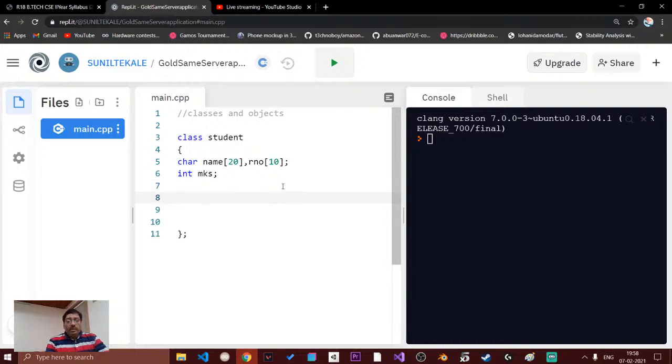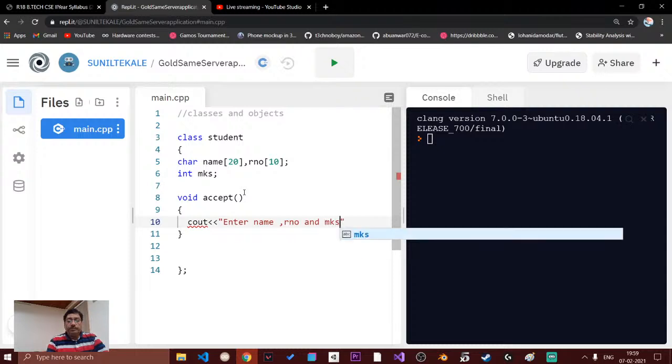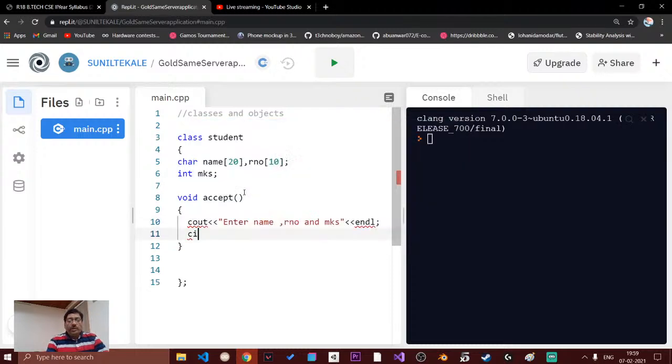Similarly, you can have some functions in a class, and you can write the functions as void. You can have a function called, say, accept, and what are you going to do here? You are going to accept the values for the variables that you want. You can say enter roll number, name along with the marks, and then you can say cin name, roll number and marks. So this is how you accept the values for the variables, or for the data members that you have declared in a particular class.